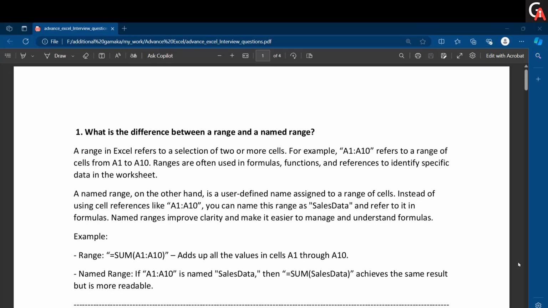So let's get started. The first question for today's session is: what is the difference between a range and a named range? Pretty simple but important. So what is a range in Excel? A range is basically the number of cells selected in the Excel worksheet.